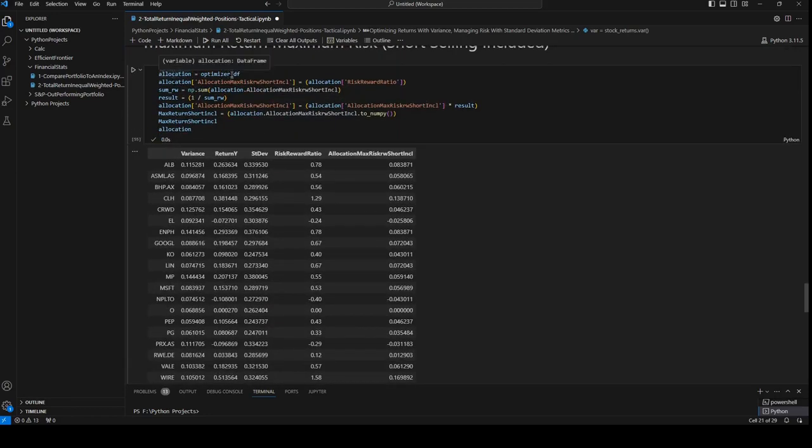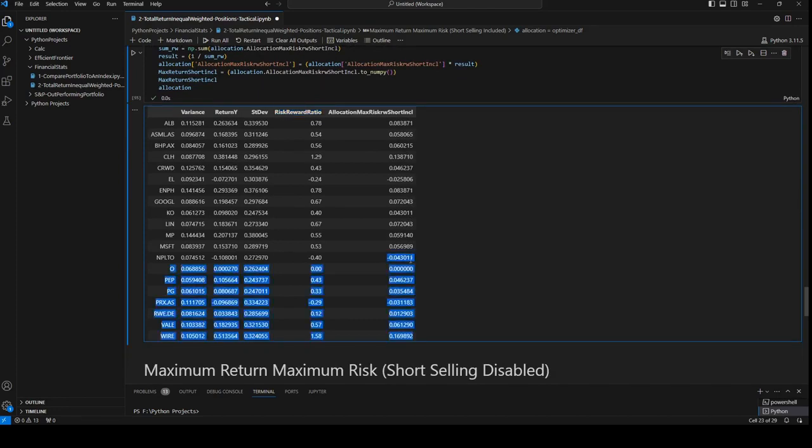I equaled the optimize data frame with allocation, so I didn't have to go and run all the code all over again if I made a mistake. I created a new column and I took the sum of the risk reward ratio. I took 1 and I divided it by the sum. So here I can multiply that by this result. So the result of this column is this column multiplied by the result of this calculation. So when we're going to take the sum of those stocks here, of those values, it's going to be 1, even with the negative values.